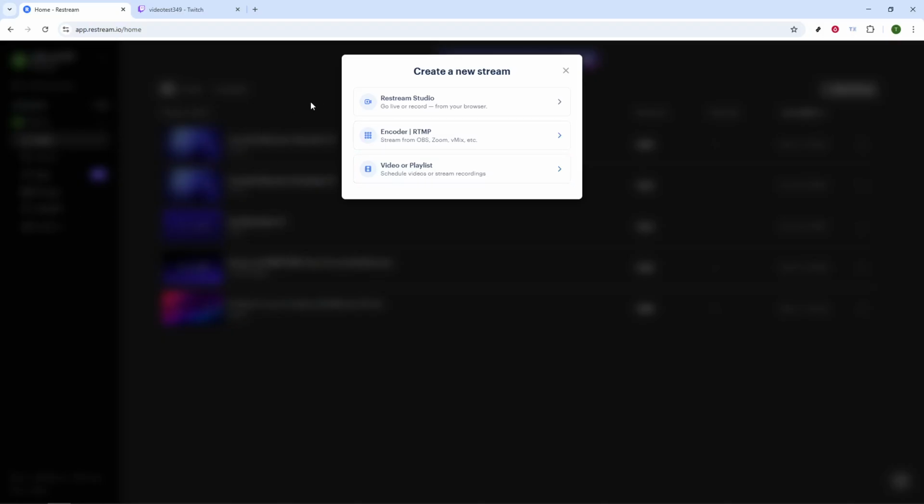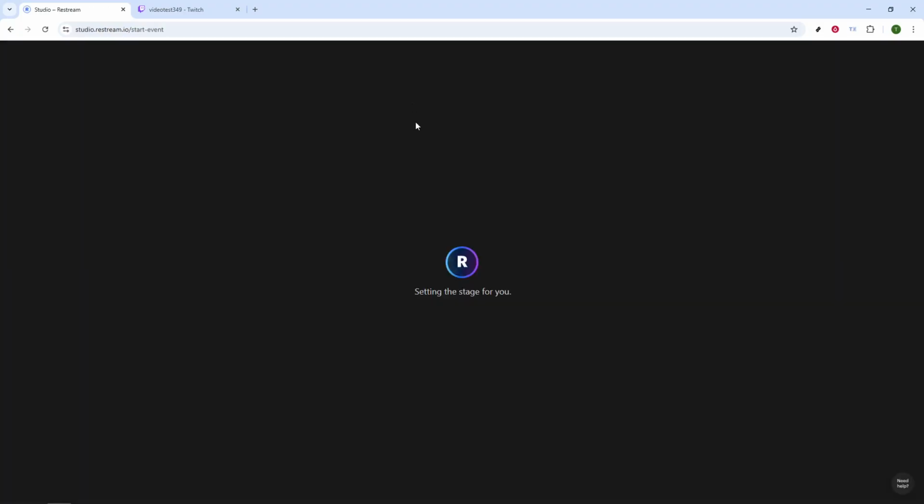After selecting your streaming method, adding your streaming destinations is the next critical step. Ensure that all the platforms you want to stream to, be it YouTube, Facebook, or Twitch, are connected to your Restream account. Navigate to the Restream dashboard and either click on Channels or Add Channel. Follow the prompts to authenticate each platform.